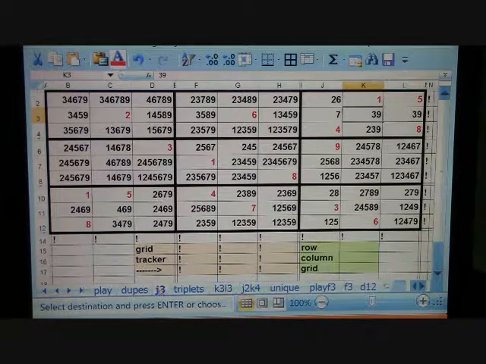Notice the pair in boxes K3 and L3. That tells us that there must be a 3 in one of those boxes and a 9 in the other. Even though we don't know which box contains which number, we can still use that information to delete other 3s and 9s in the same row and grid.